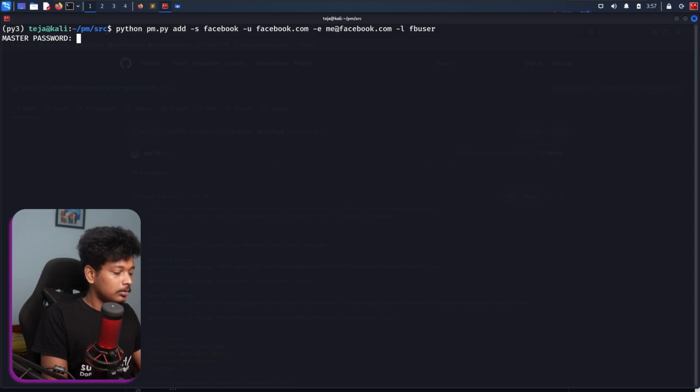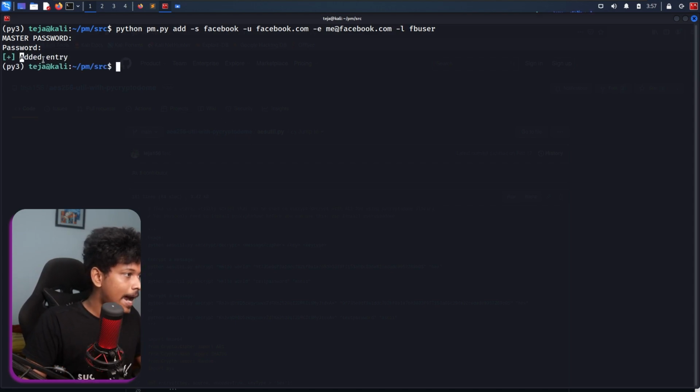Master password. Okay. Oh, there you go. Added entry. It says the entry is added. So now that I've added the entry, let me try to extract the entry.